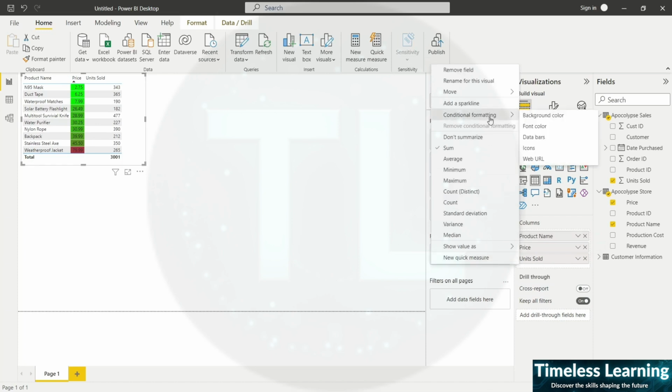Now, if you noticed, we now have a new one on here called data bars. We're able to see data bars on units sold and not price, because units sold is something like a sum, an average, something that's aggregated. But let's take a look at data bars, because I want to show you how to use this, and then we'll go back to the background color.